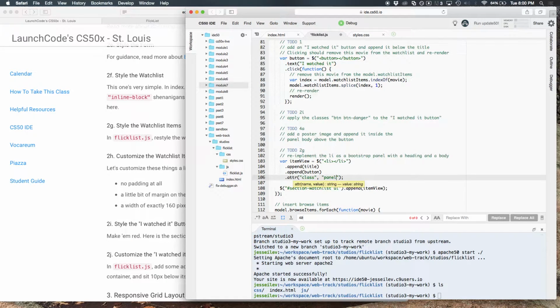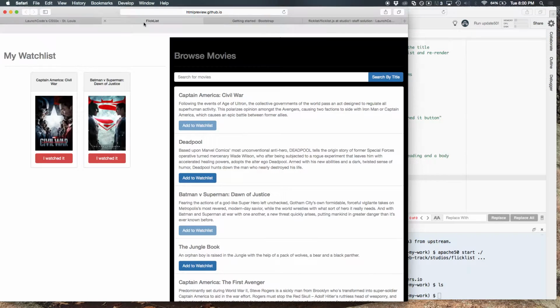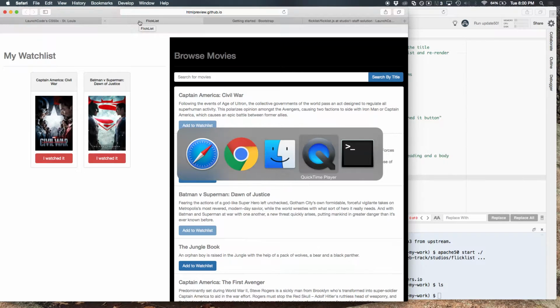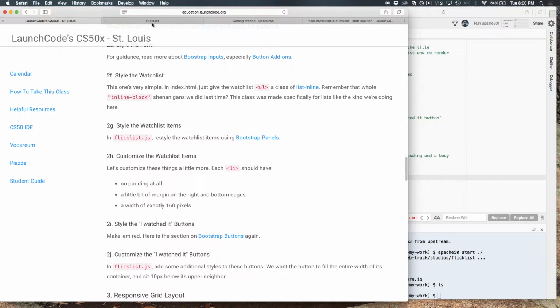I'm going to call this a panel. Give it a class named panel, which is a Bootstrap class that lets you essentially put some stuff in a box with a little bit of padding, like what we have here. So if we just change that one thing to panel, let's see what we get.